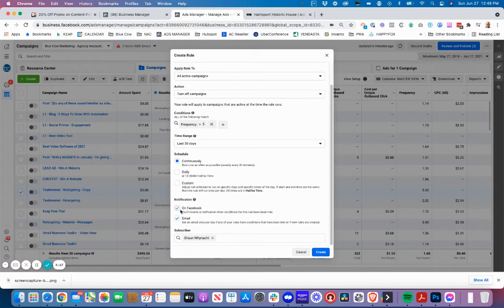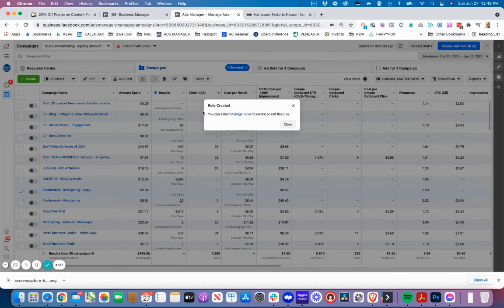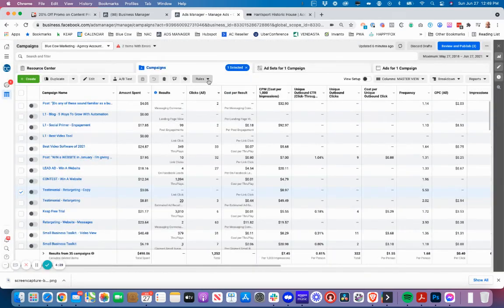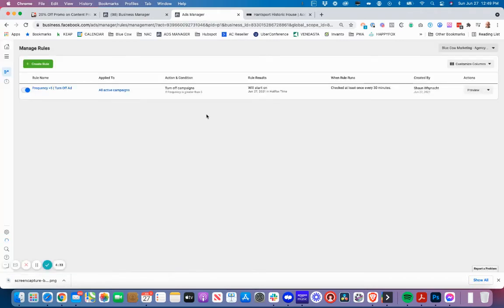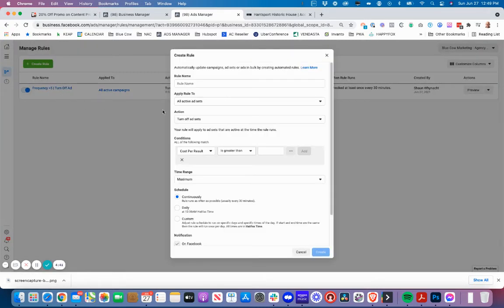And then here, do you want to be notified when that rule takes place? You can do it by Facebook, which is by default, or you can get an email, a copy once a day to see if any of those rules have been met. And then you simply hit create, and now it is set up under rules. And you can come back here at any point and manage those rules, and you can go ahead and adjust them, turn them on, turn them off. You can create multiple rules. So there's a lot of functionality that you can do in the rules that are there.